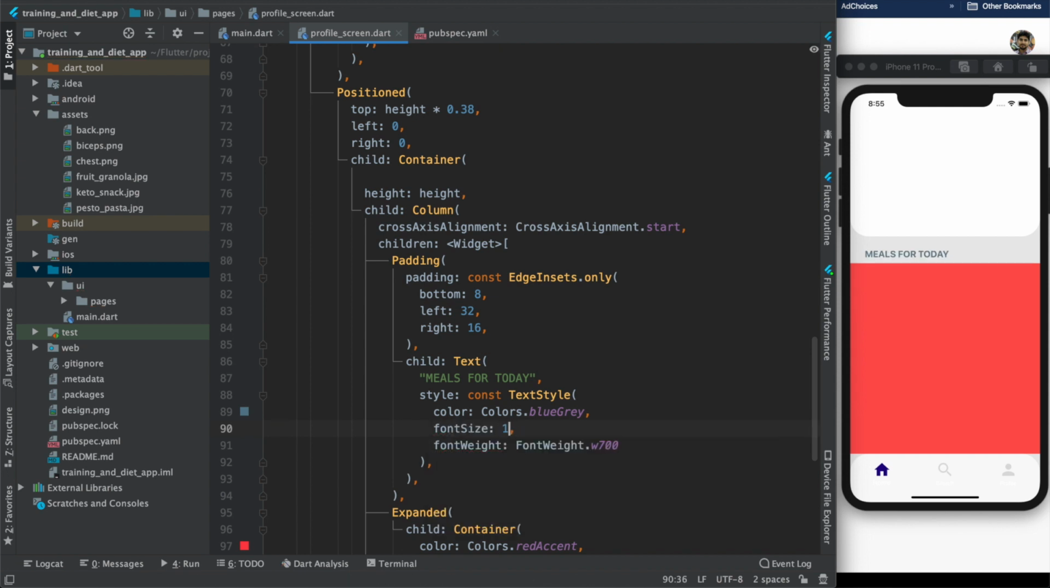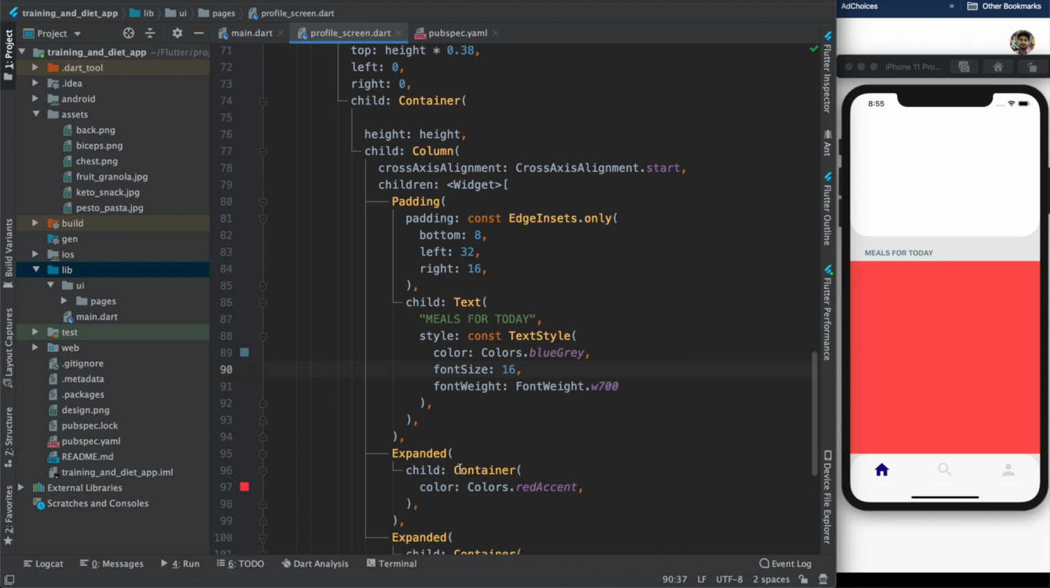Oh, it's perfect. Now we need to add a row, right? So in the child, you probably don't need this container now. You will have a single child scroll view. Then you will have a child, which will have a row and multiple items.